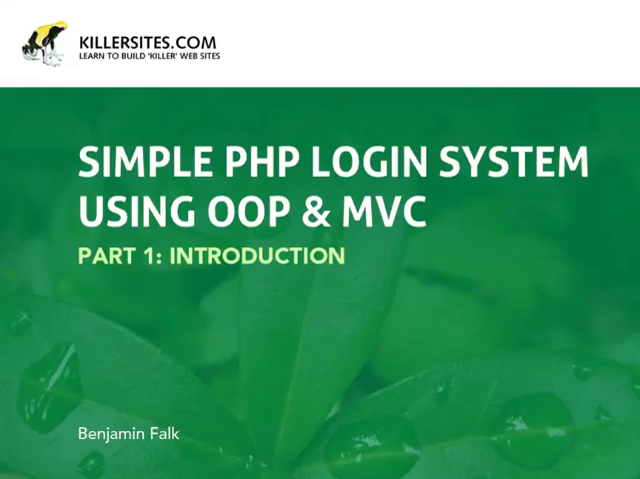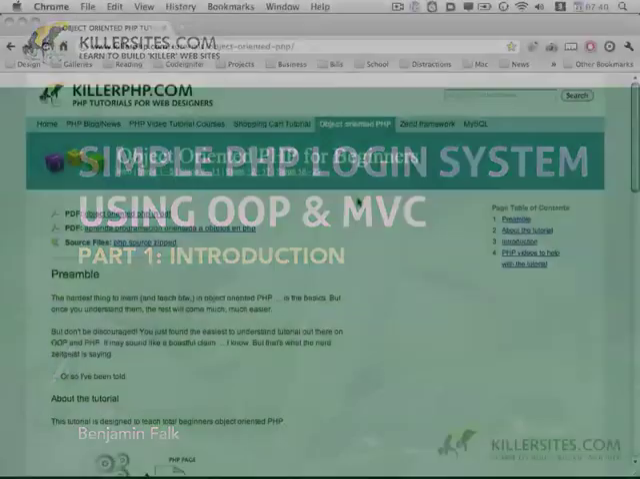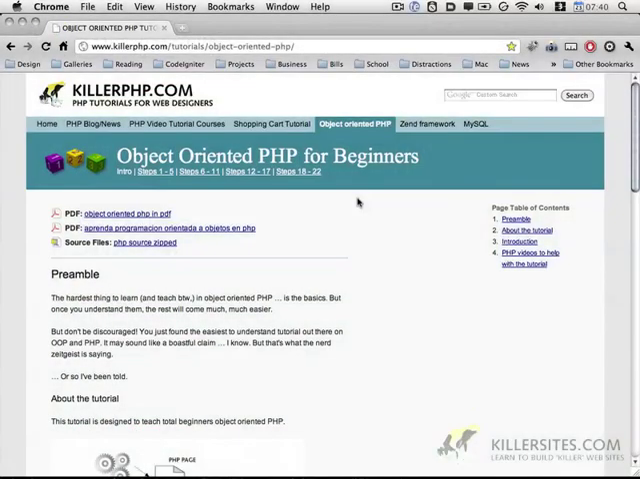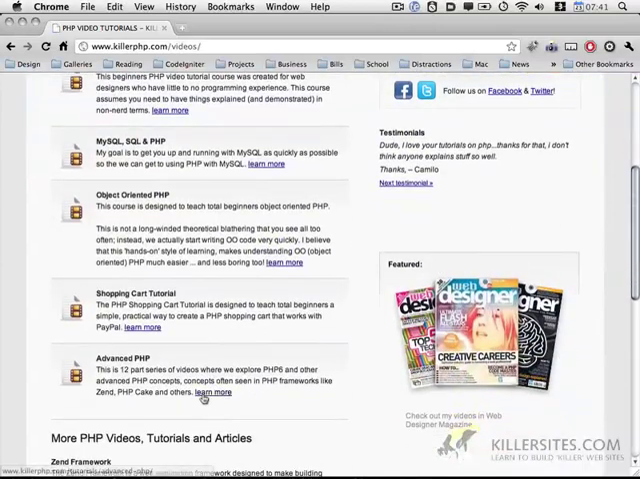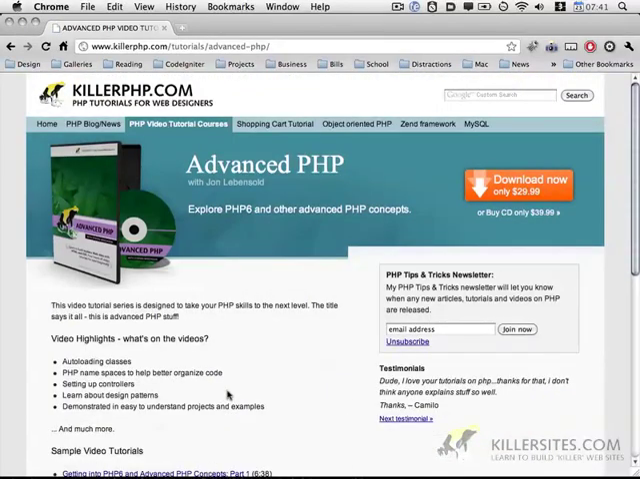Welcome to a brand new series on object-oriented PHP. It seems like there's a bit of a need for something on the intermediate level. It's a step above the object-oriented PHP course that Stefan did at killerphp.com/tutorials/object-oriented-PHP. But that's a little bit of a step below the advanced PHP course, which you can find here, which talks about significantly more advanced subjects.